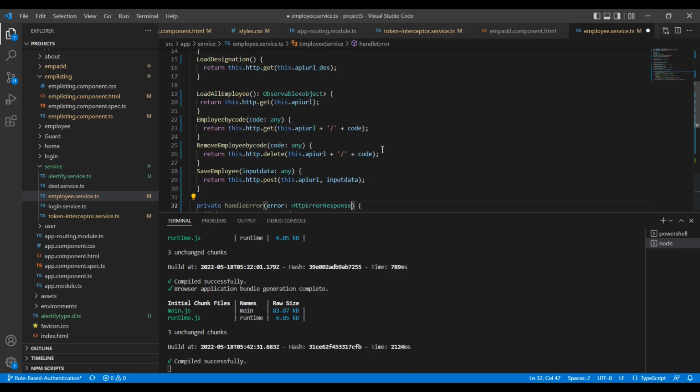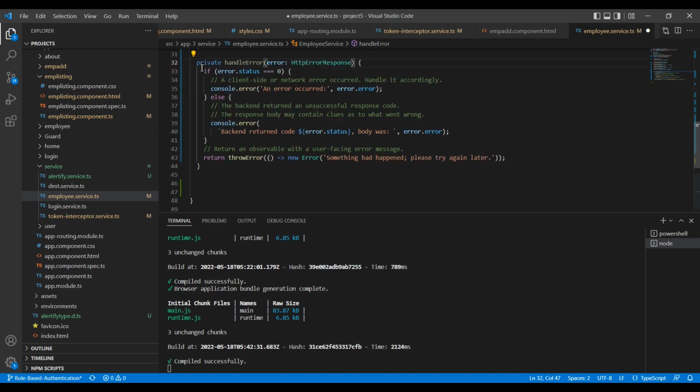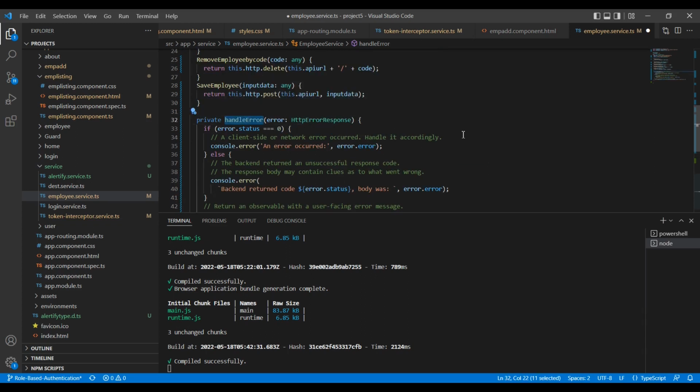You can also include it manually. Let me explain. The first check is error.status equal to 0, which means it is a client-side error. If you have any status code value, then it is a server-side error. In error.error, we will get the complete error information. If you want to give custom messages, we can include them in that area, like I provided, something bad happened, please try again later. So one part is completed.